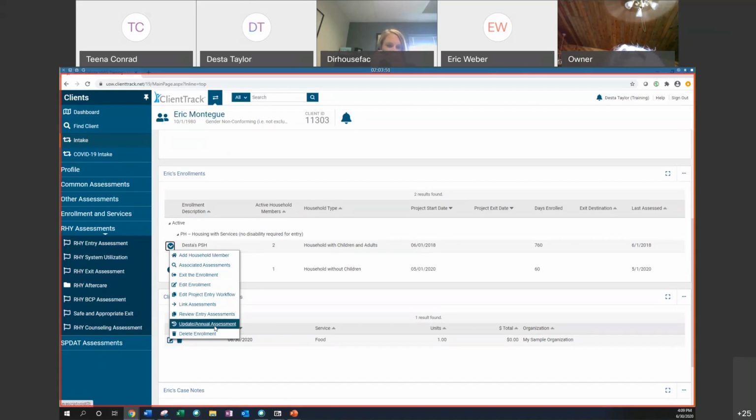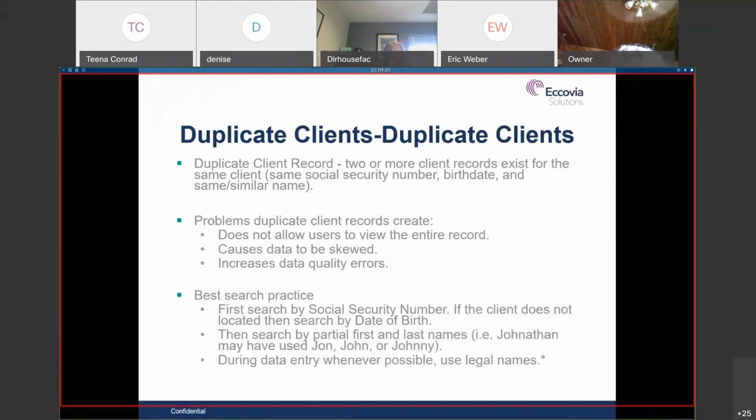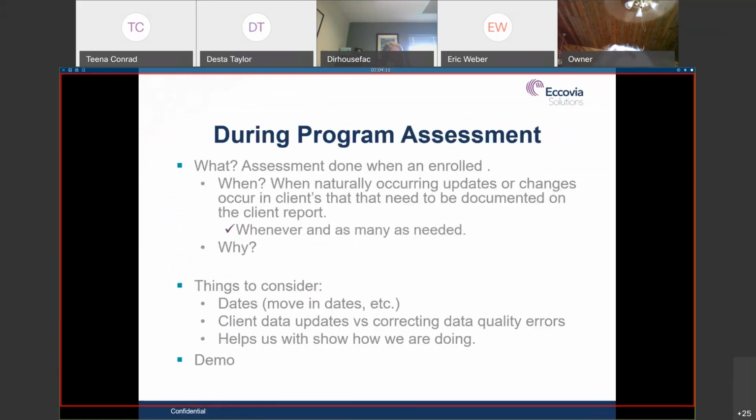That's when you would want to do either an update annual assessment to add that, or an update during program assessment, or you would go in and just enter a new financial assessment into their file. But you don't want to, because that's more of an update, but it wasn't true when they entered the program. Is that the correct way to explain that, I guess?